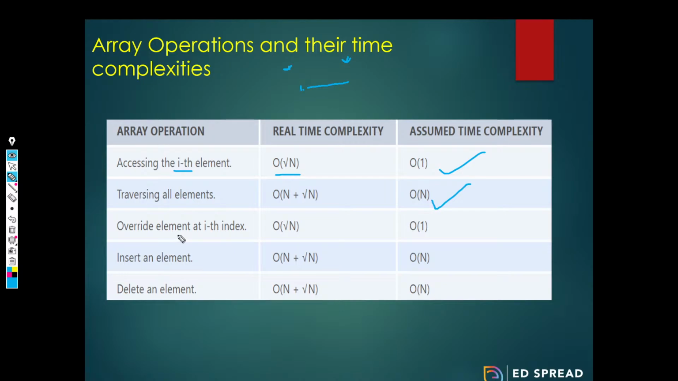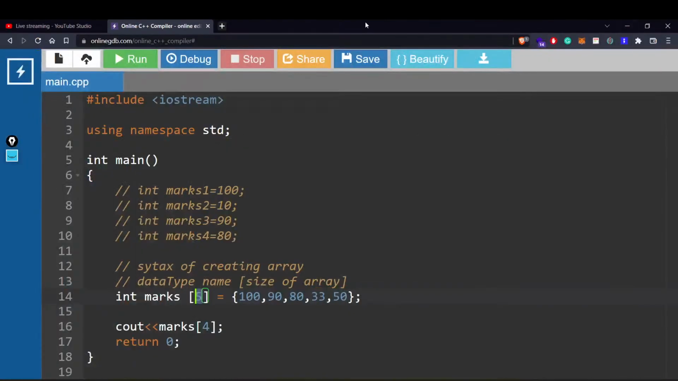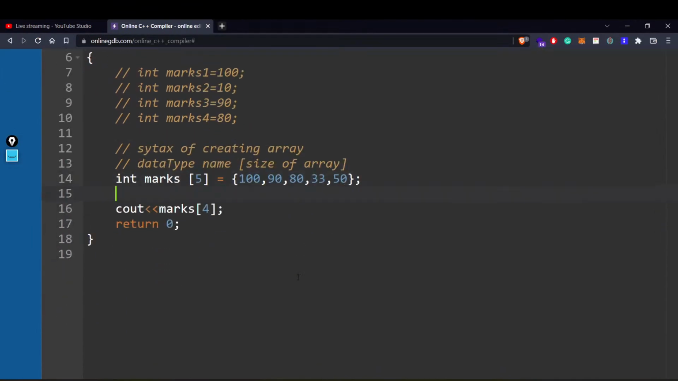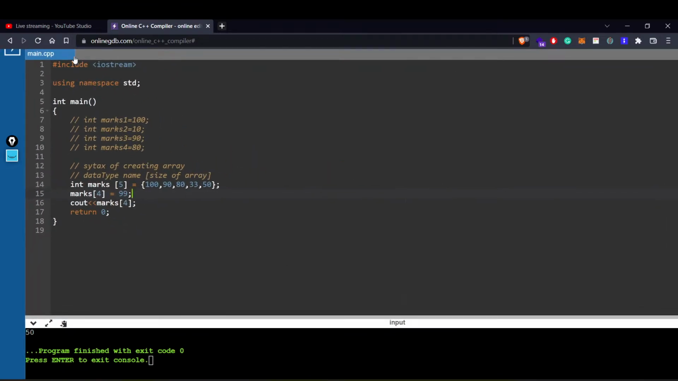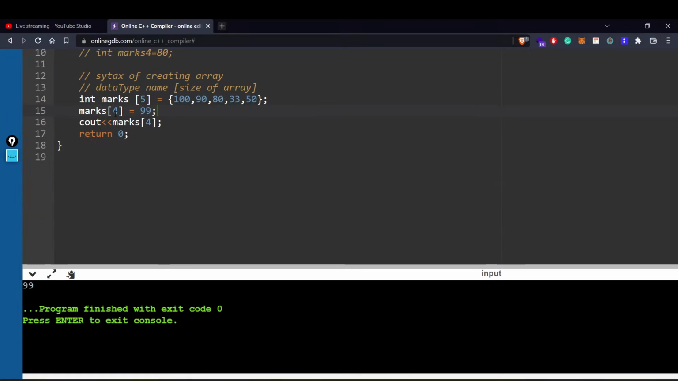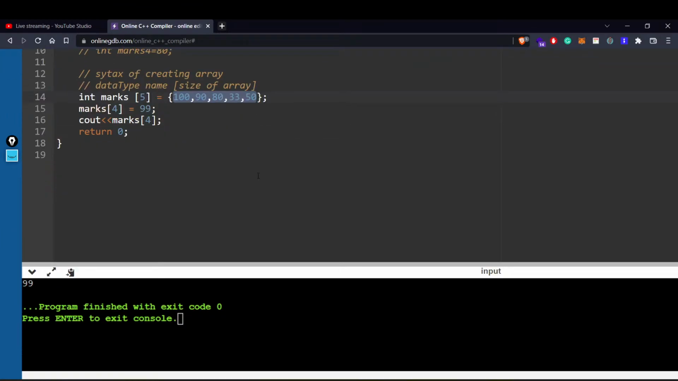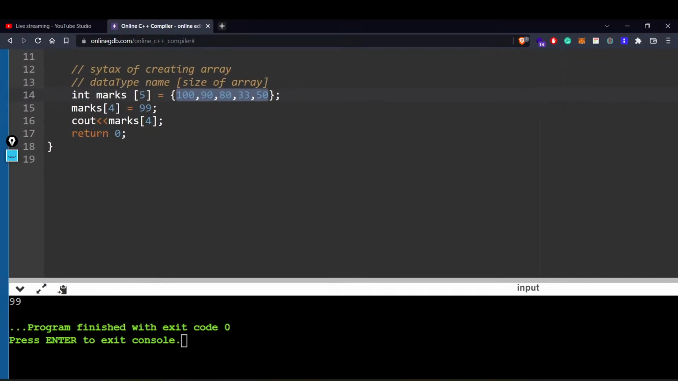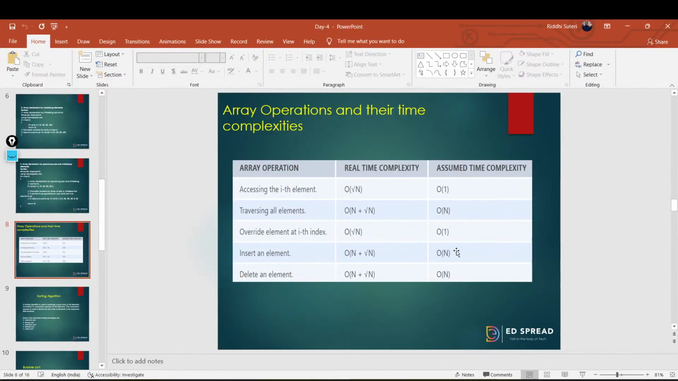Now if I want to change any particular value, just a minute, let me show you that as well. Let's change the marks value at the 4th index only. Let's say now the 4th student has marks of 99. Now he doesn't have 50 marks, now he has 99 marks. What will happen if I run this? What will be the answer according to you? The answer will be 99, because we have overridden its value. Initially it was 50, now it is 99. This is a very simple task, and it can also be done in O(1) time.